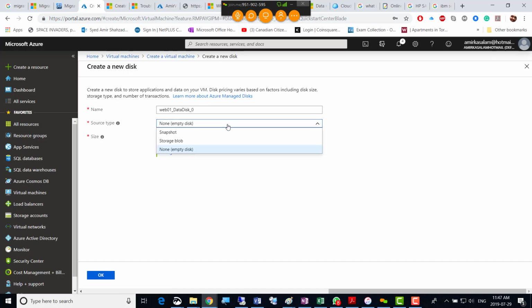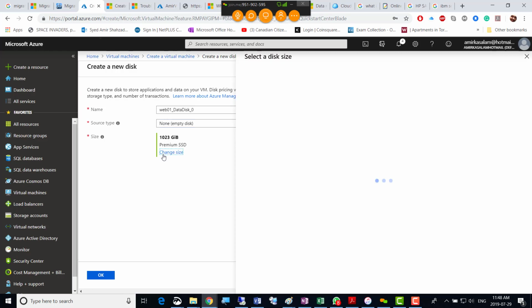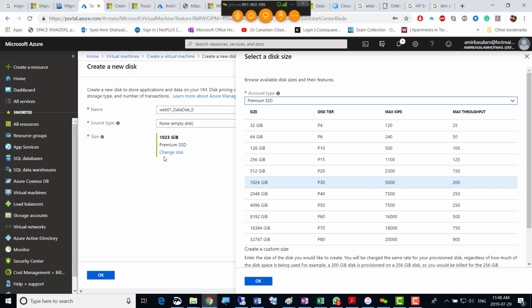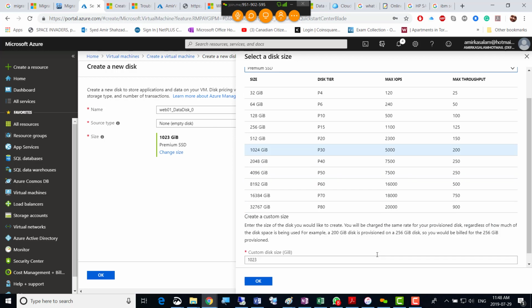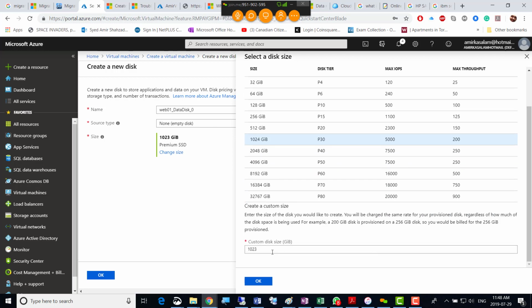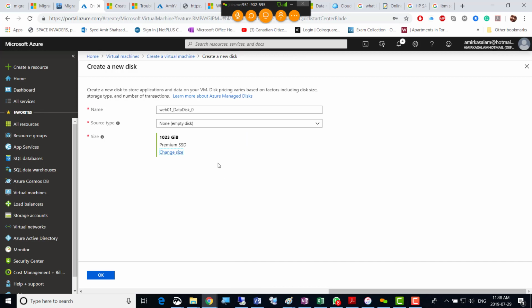So there is that snapshot. There's a storage blob, and there's a new empty disk there, and there's a change size here for premium SSD. So if I click the change size here, it shows the size and throughput and IOPS there. And then yeah, that's a custom size already that is mentioned there. Not much here other than that it's a standard disk.